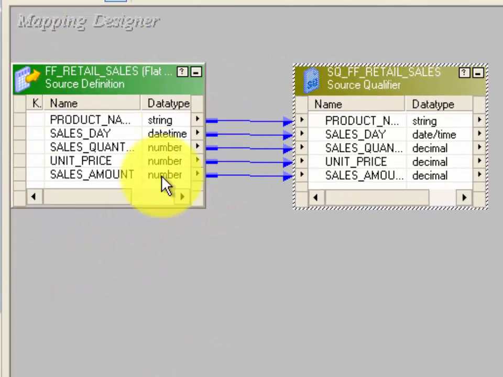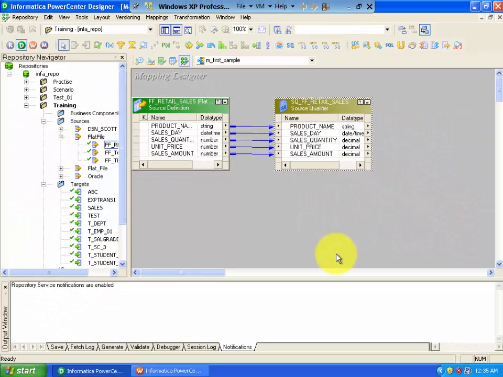See, source and source qualifier have been created in the mapping designer. Whenever you drag a source to mapping designer, source qualifier is also automatically created. Source qualifier is a placeholder of source records inside Informatica mapping.